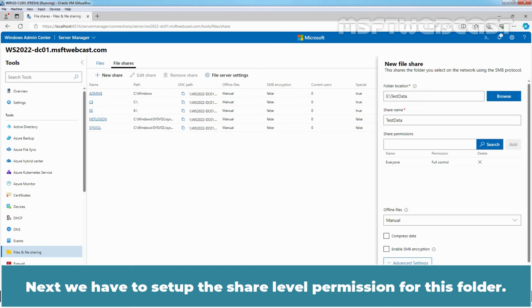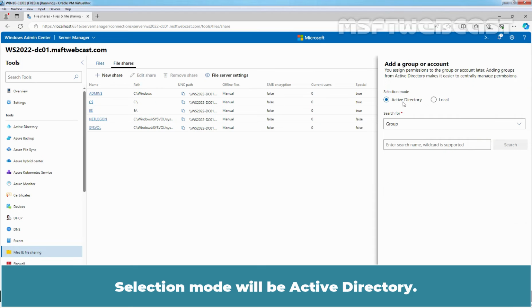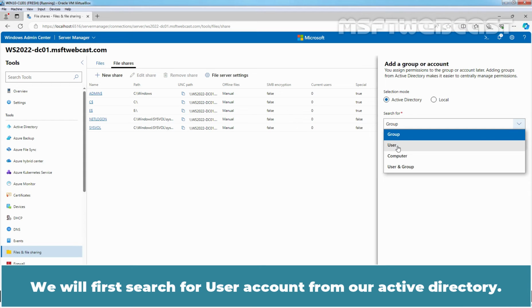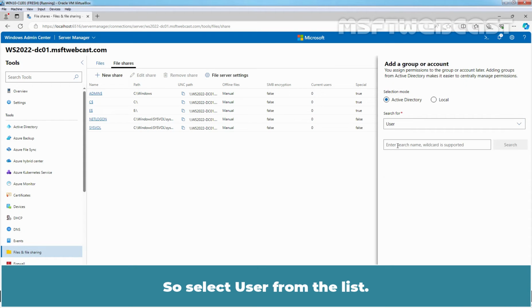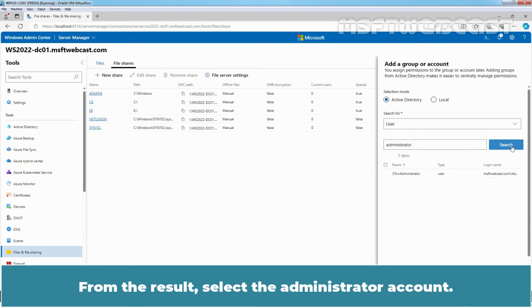Next, we have to set up the share level permission for this folder. Click on Search. Selection mode will be Active Directory. We will first search for a user account from our Active Directory. So select User from the list. Type administrator and click on Search. From the result, select the administrator account.